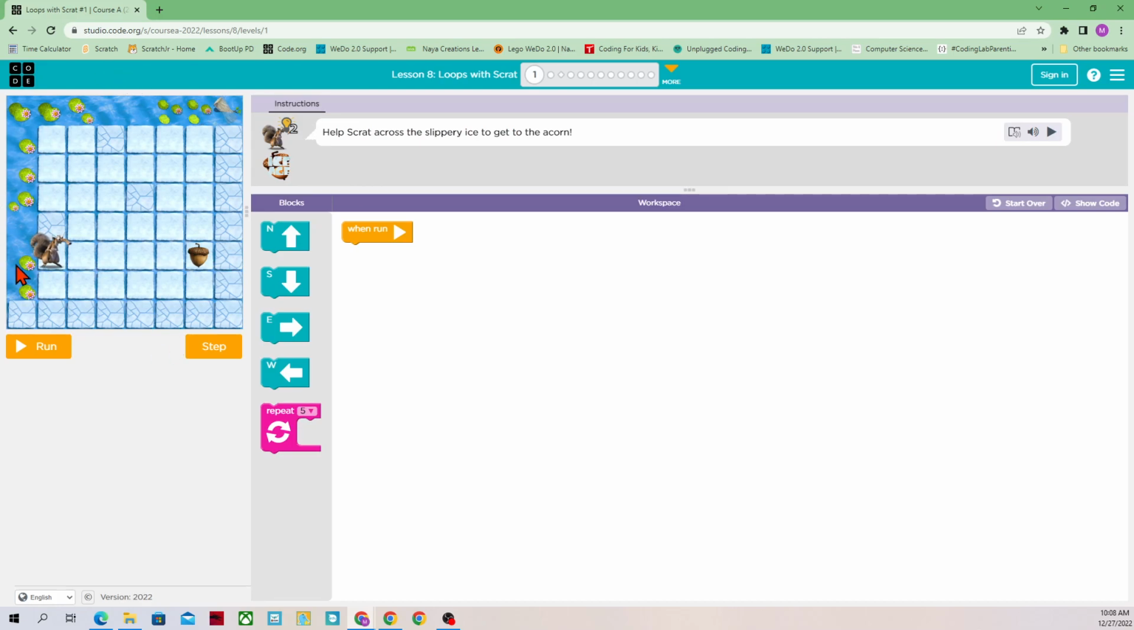So here is our work area. This is where we've got run. This is where we will tell the code to run. And then this is the step button. This is where we can do one step at a time, or one line of code at a time. These are our toolboxes, and this is our workspace.